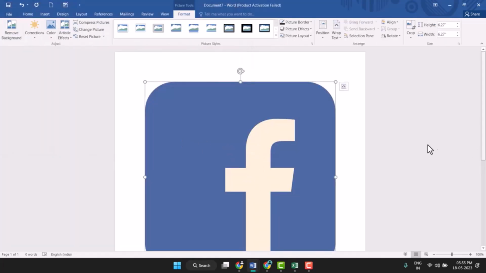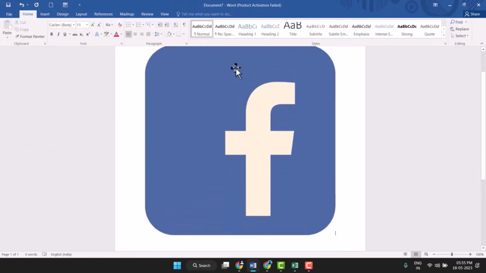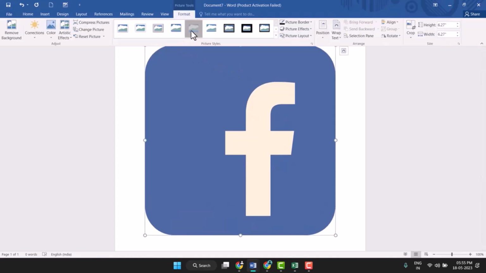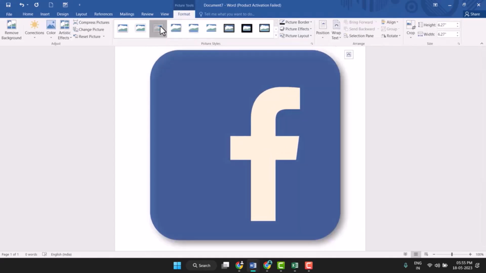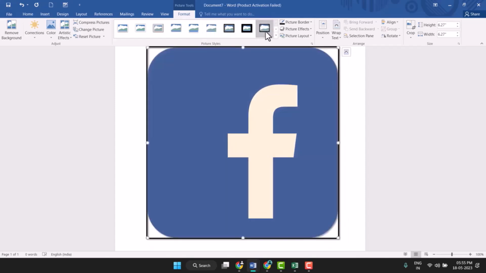So you see this Facebook symbol will be very easily inserted, and you can customize it also here. So very easily you can insert the Facebook symbol in Word.